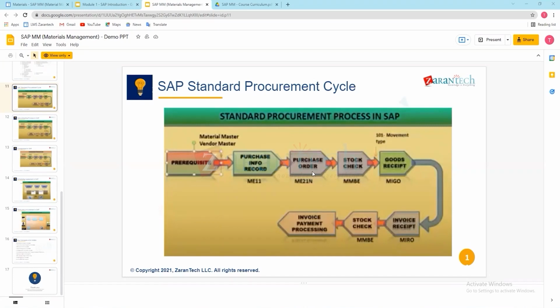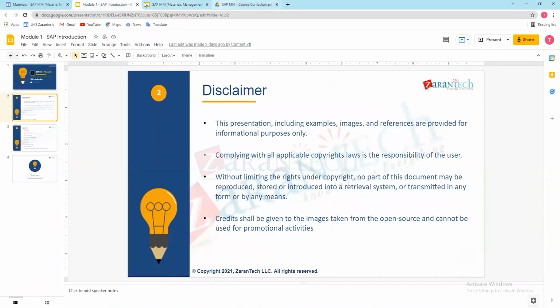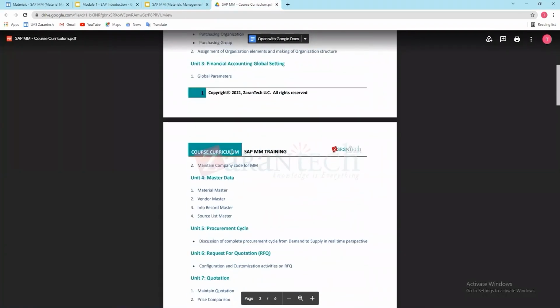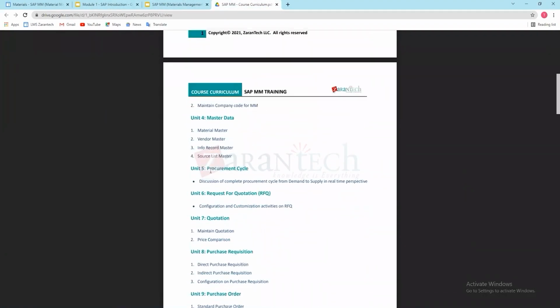In this, we have the purchase requisition, right? Yes, in the purchase requisition. Don't write it down, just see this snapshot only. I will explain this whole procurement cycle in the next training. Next there is one procurement cycle chapter, I will show you. See this one, Unit 5, procurement cycle. So we will learn it all practically, easy.